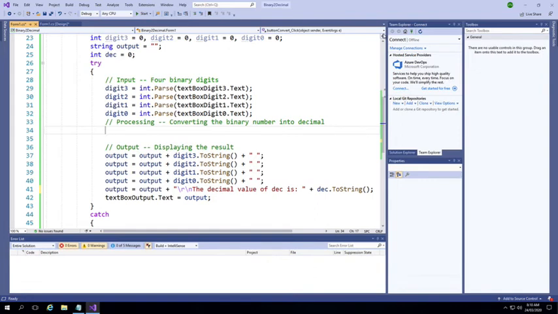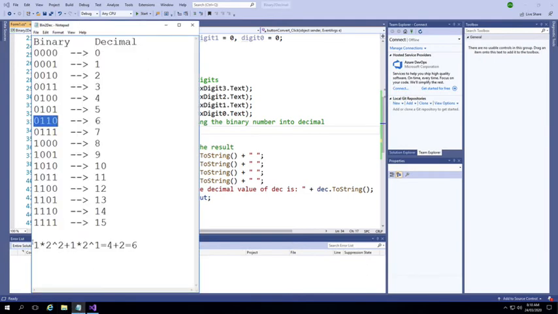Right, so how do we do that? Let's go back to what we did here. Essentially, it's just a multiplication. So if we take any 4-digit binary number, we're going to multiply them by powers of 2. So let's do that again as a refresher.